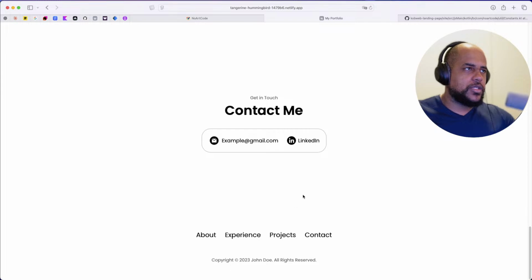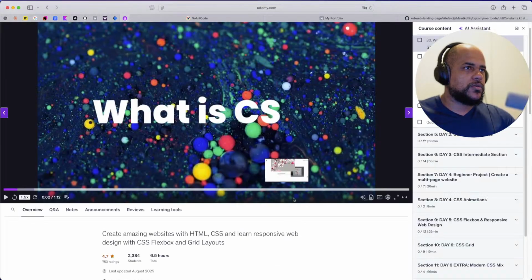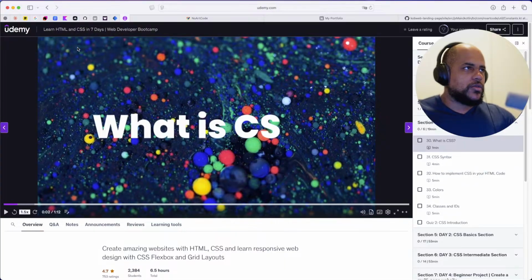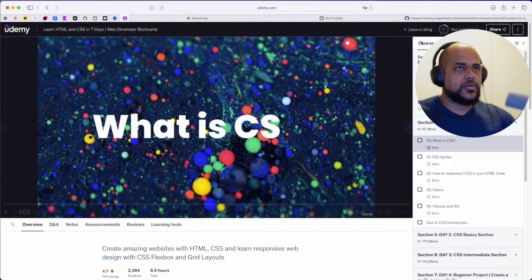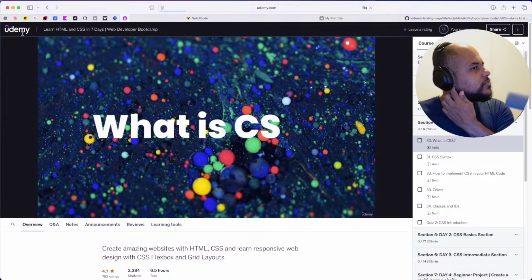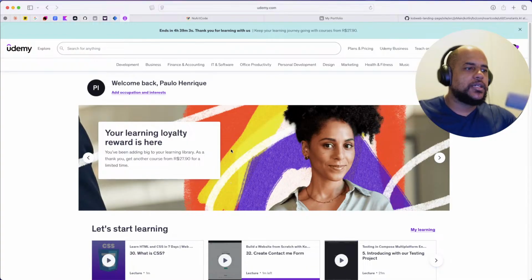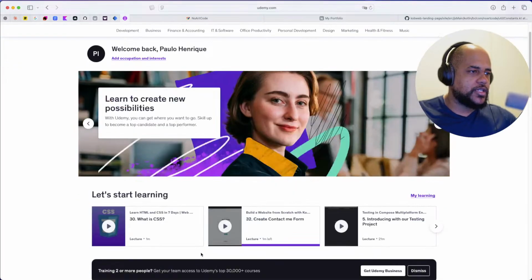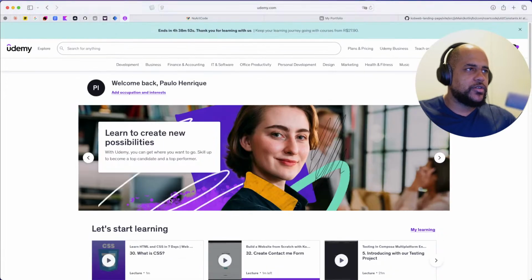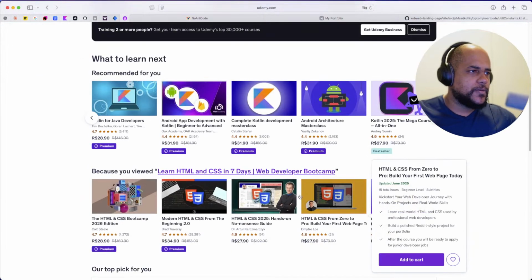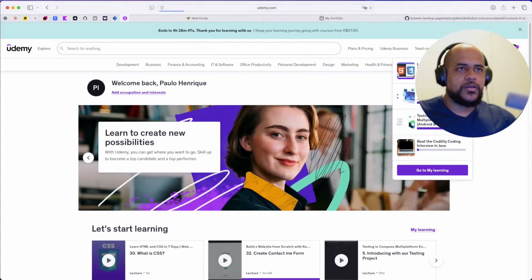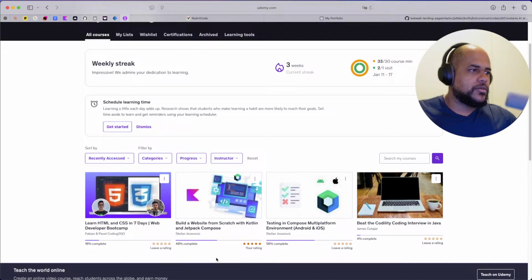But as I mentioned already, I'm not going to use this component here. I'm going to try to use another one from another course. I'm doing this course, learning HTML and then CSS in 7 days. Pretty cool, I like it.